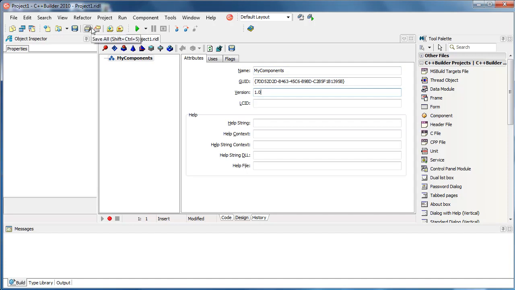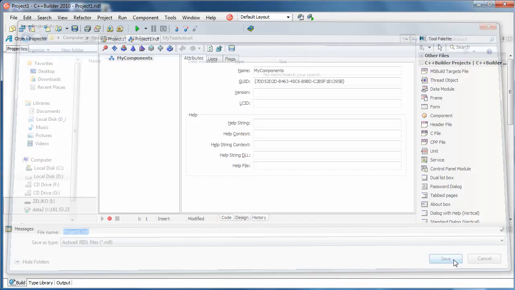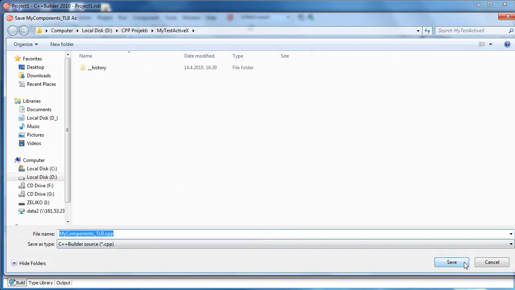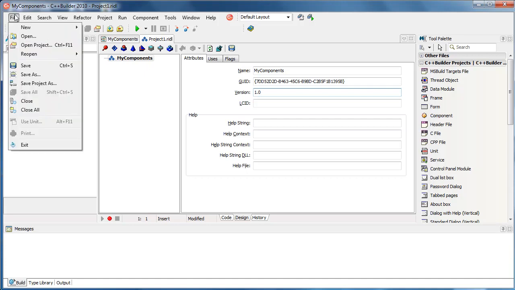And the first thing I'll do is actually to save it. Save it like this. And that's the first step. The second step is actually to add components.